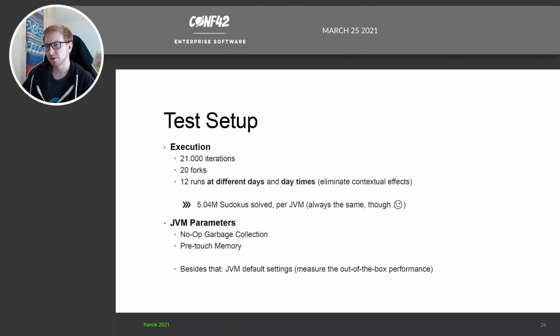The JVM parameters I did not touch much, because I wanted to take the approach of simulating a daily user who would just throw code at the JVM and run it, besides two exceptions. One is that I was using the no-operation garbage collector Epsilon, or the respective equivalents for the other JVMs, and also the pre-touch memory option, which I will explain in a minute.